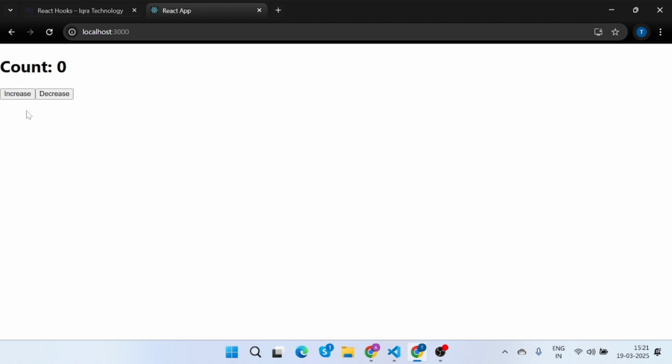have a count. So when we increase, you can see it gives me 1, 2, 3, 4, 5, 6, 7, 8, and if we click on the decrease button, you can see it goes down, 5, 3, 2, 1, 0.